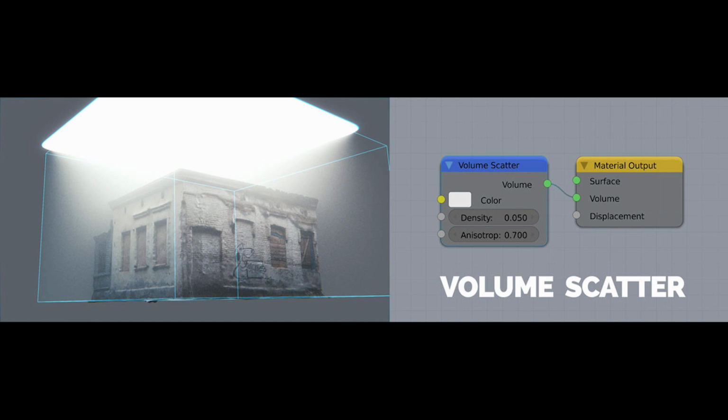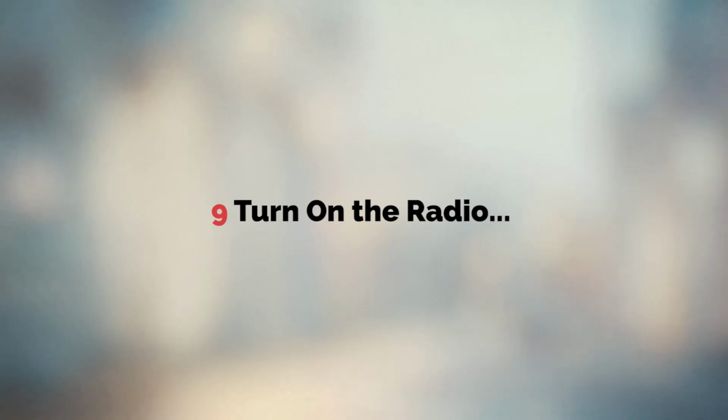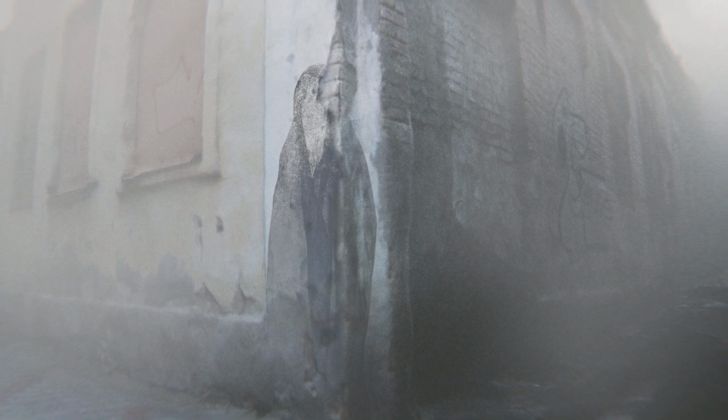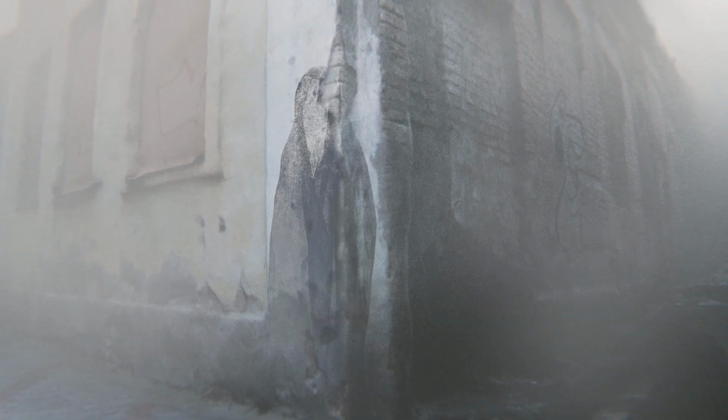So, if you have done all these steps, you should have something like that, and honestly, I think nothing looks better than a Silent Hill-ish building covered with fog. Nothing. And the last step of this tutorial is to turn on the radio and listen to Silent Hill. And feel free to tell me in the comments what you heard.